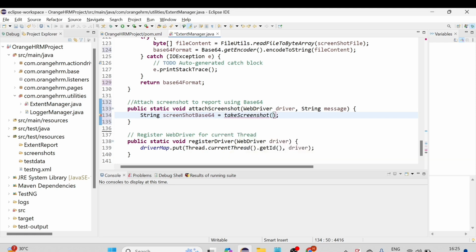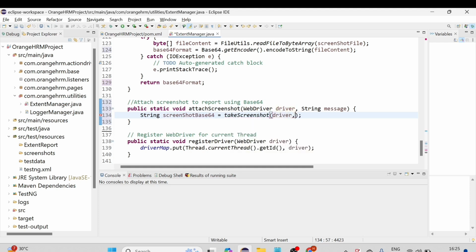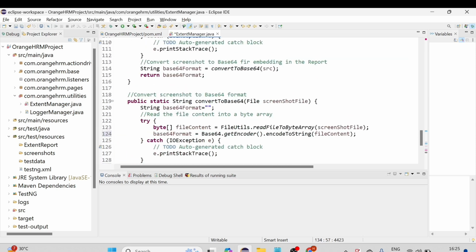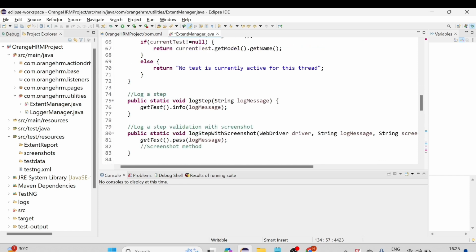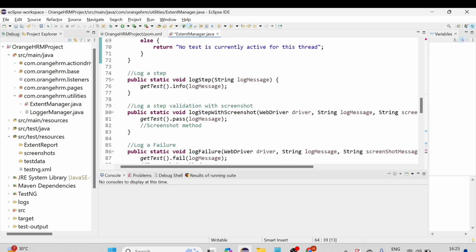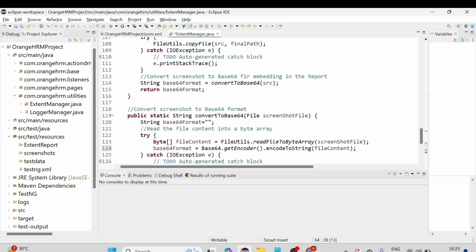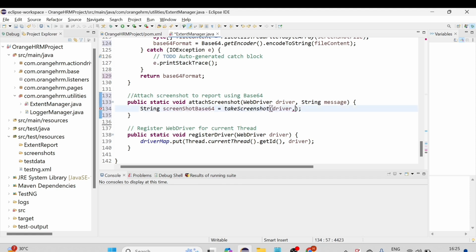In this method we have to pass two variables. You can see two parameters will be there, WebDriver and a string. So we'll pass simply driver comma, and what is the string we'll pass when we attach the screenshot? Let's pass the test name. If you remember, we have written the get test name method to get the name of the current test. So the actual test name we'll get from here. Where is that, here, right? So we need to simply pass the get test name to this take screenshot method over here. So we'll get the screenshot in string format, right?